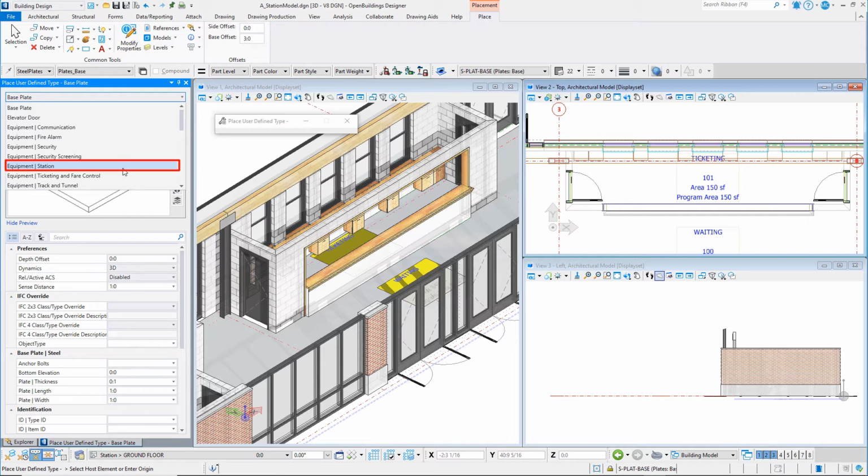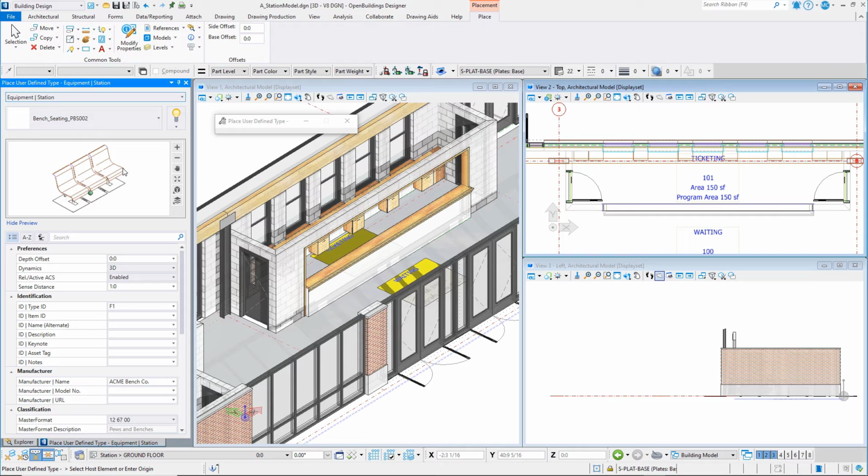Select the Equipment Station catalog type. Select the Bench Seating PBS002 catalog item. This is an example of a non-parametric cell, but note that it does have 2D plan symbology that will display in the drawing plan view.